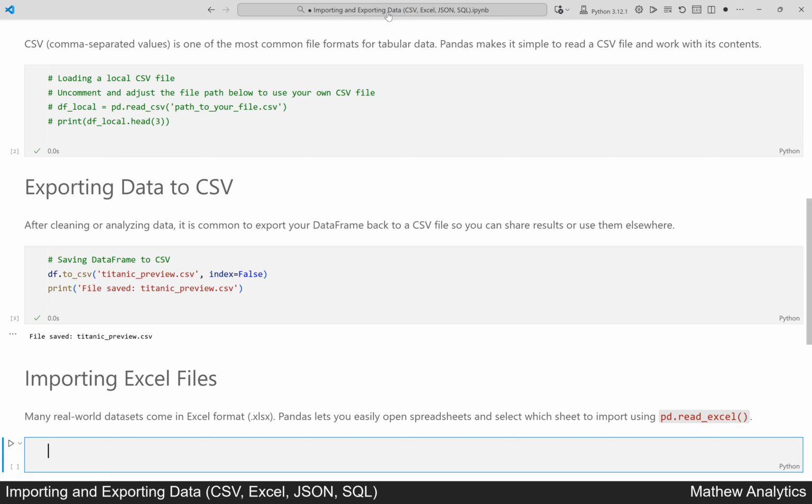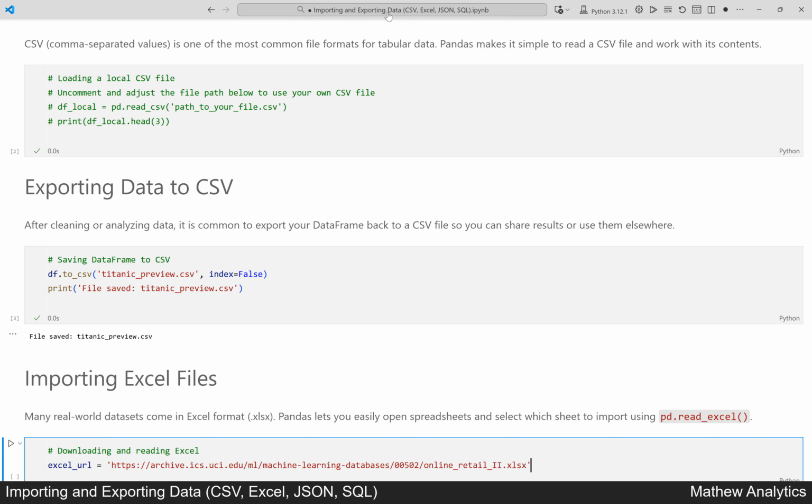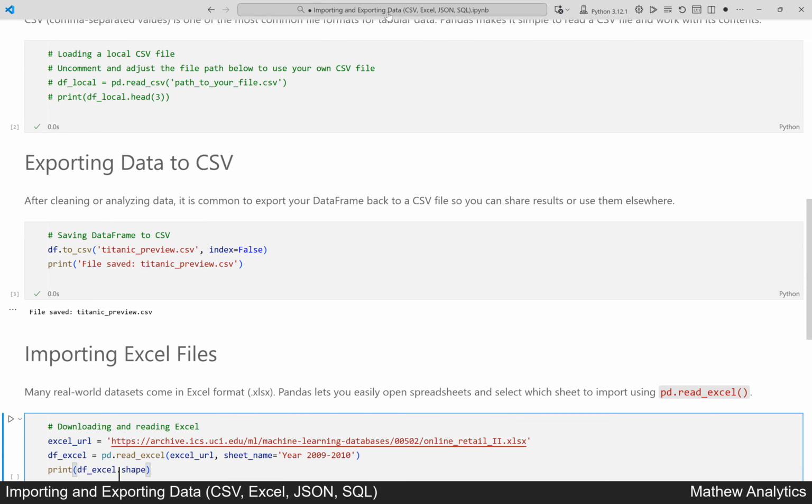We are downloading an Excel file and loading it directly into Pandas. Set the web address of the Excel file. This line tells Pandas which file and sheet to open. The resulting data frame contains the sheet you selected. Print the shape to quickly see rows and columns. Show a preview of the first few rows for orientation.